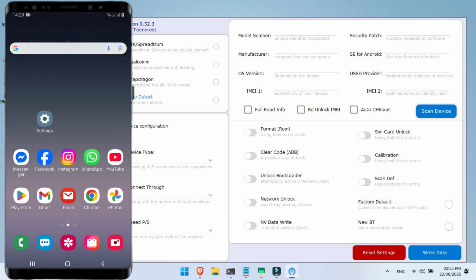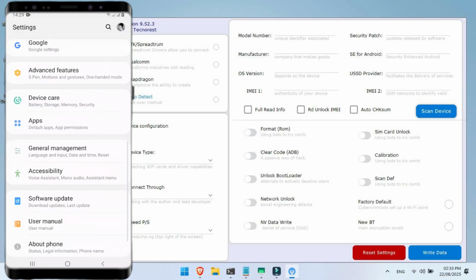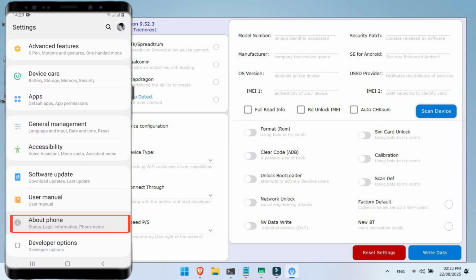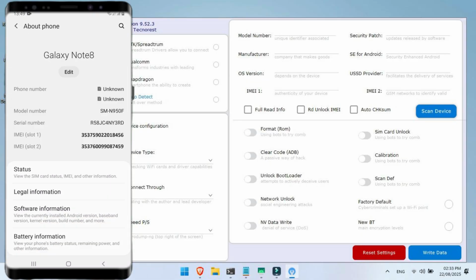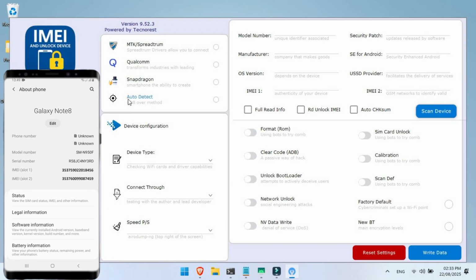Now move over to your Android mobile device. Open the settings, scroll down, and tap on About. Here, you'll see your phone's IMEI numbers. Make sure to note them down. Next, connect your phone to the PC using a data cable.